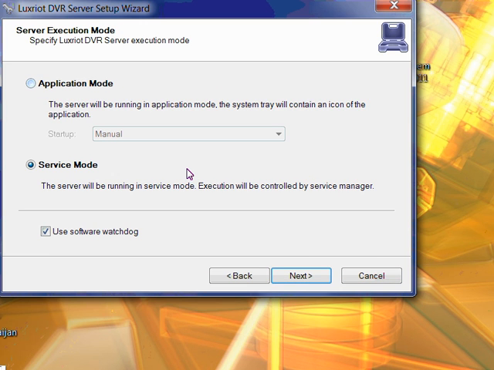The next step in the wizard is the server execution mode. There are two modes in which you can run the server: application mode, which will run the server as an application, or service mode, which runs the server as a service controlled by the service manager in Windows. Click on the box to use the software watchdog if unselected, then click Next.